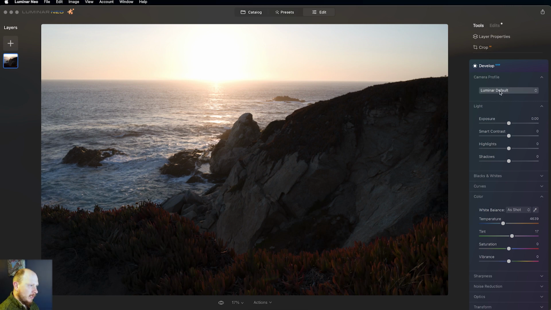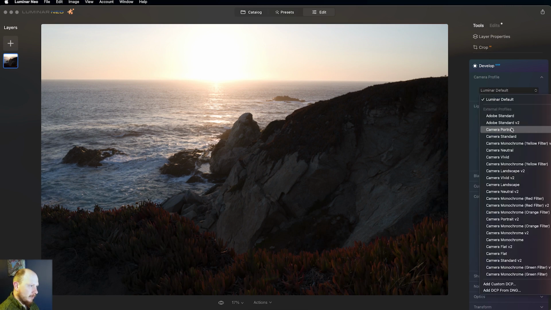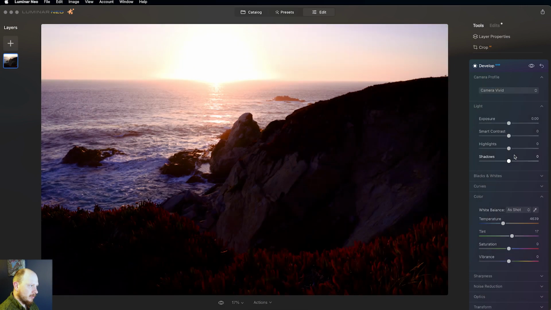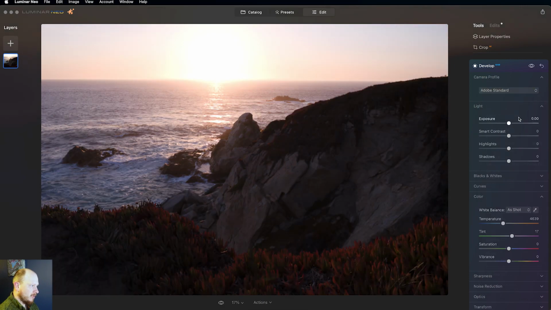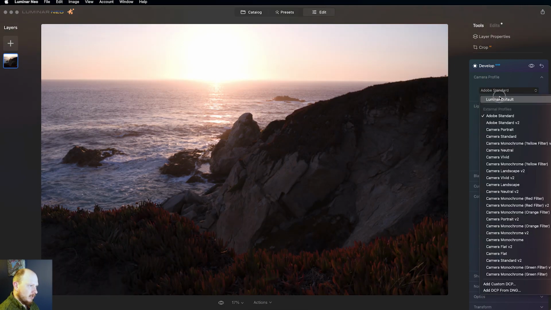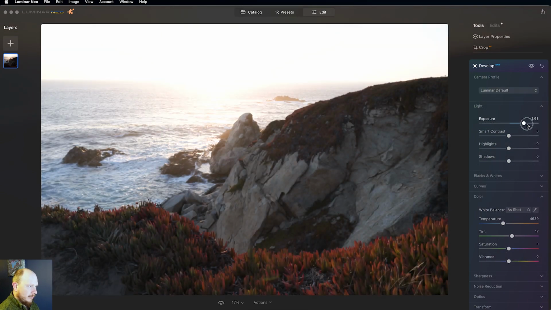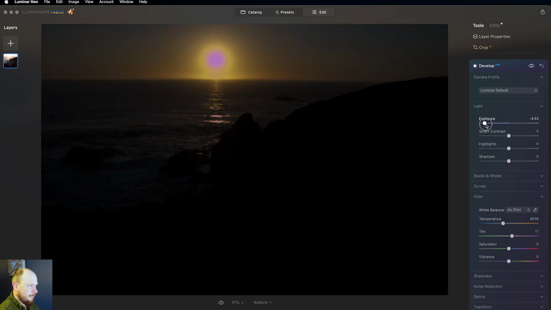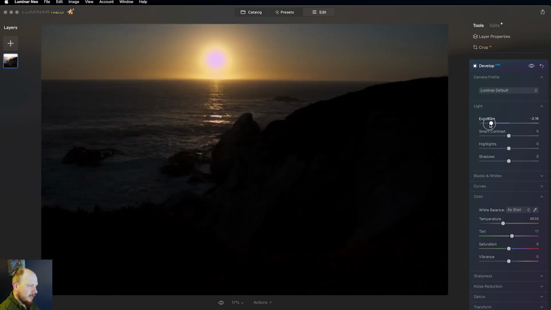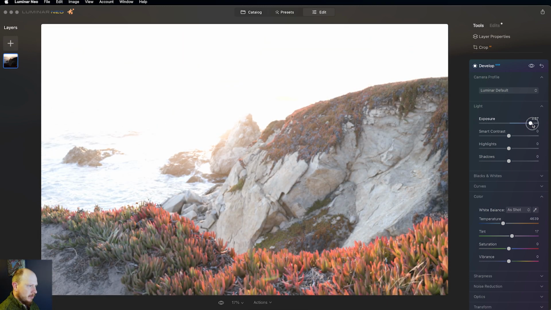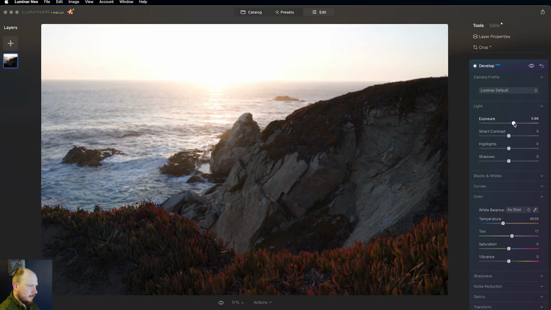We've got camera profile at the top, so we can start from a different camera profile if we want, such as Vivid or Adobe Standard. I'm just going to choose the Luminar default. And then the sliders work very much like Lightroom. We can bring them to the left for a negative effect, in this case exposure, and we can bring them to the right for a more positive effect.